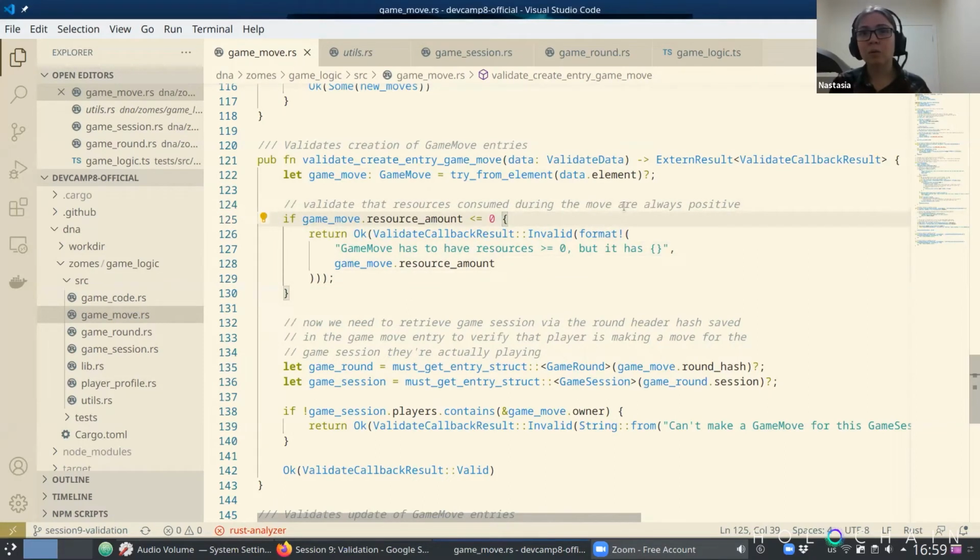Notice how in the case of invalid data, I am still returning an external OK. This is because even though we deemed the game move entry invalid, this happened during the normal execution of my validation function. So from the Rust perspective, nothing is wrong, and we return an OK result. Inside of this OK result, we return our verdict about this game move entry, which we deem invalid. Here I'm just providing a nice comment, which would allow you to understand better what's happening, so it would be useful during debugging, testing, whatever you do with this.